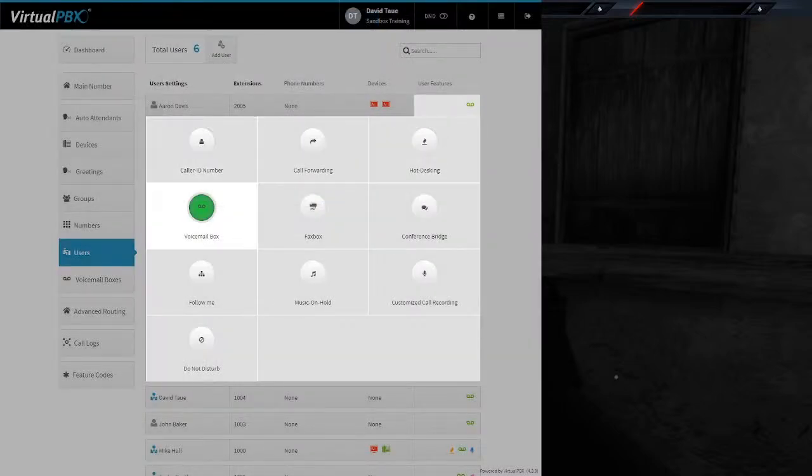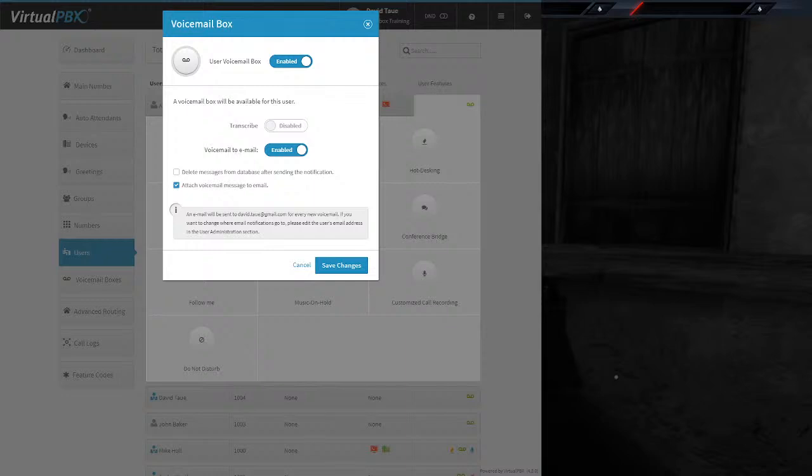Voicemail box. Can use enabled because when I created the user. Transcription is a plan-specific feature, as far as I know, but basically the system listens to the voicemail and puts it in the email notification, or at least as best as it can determine what the person said.